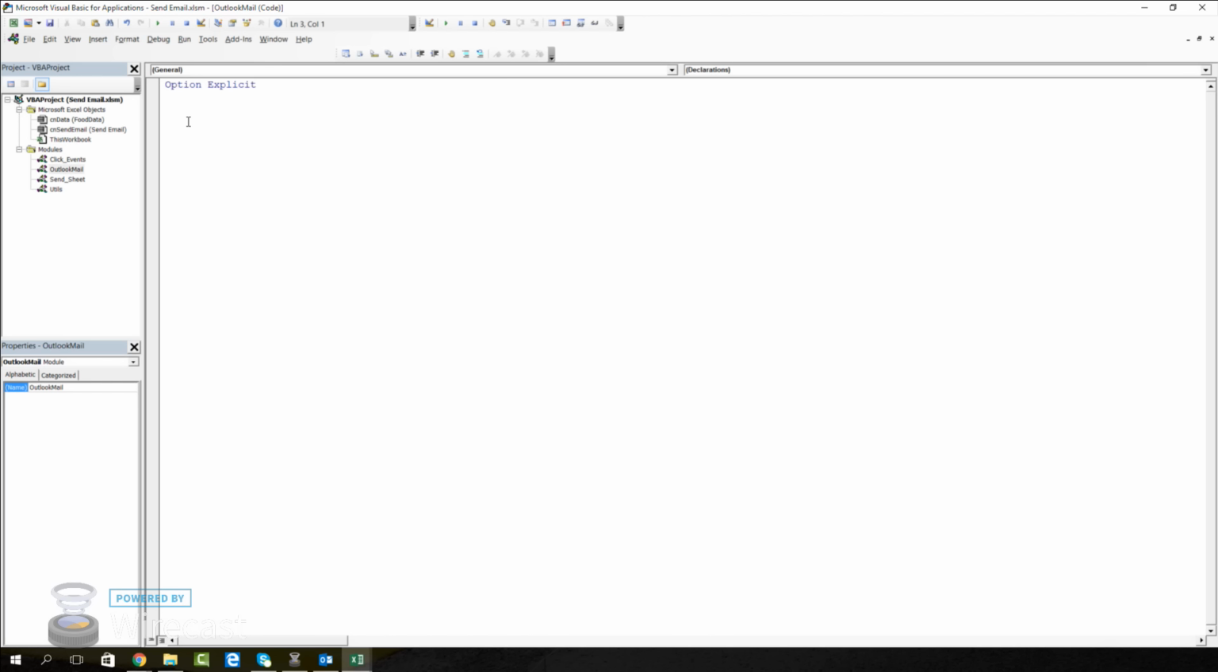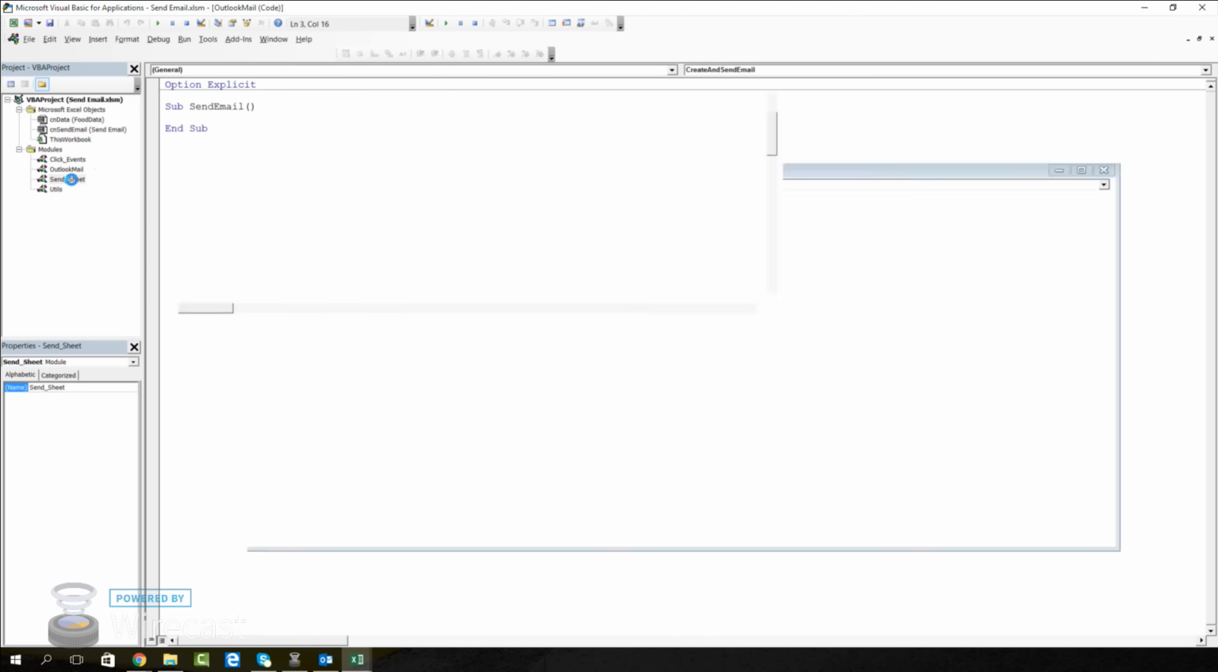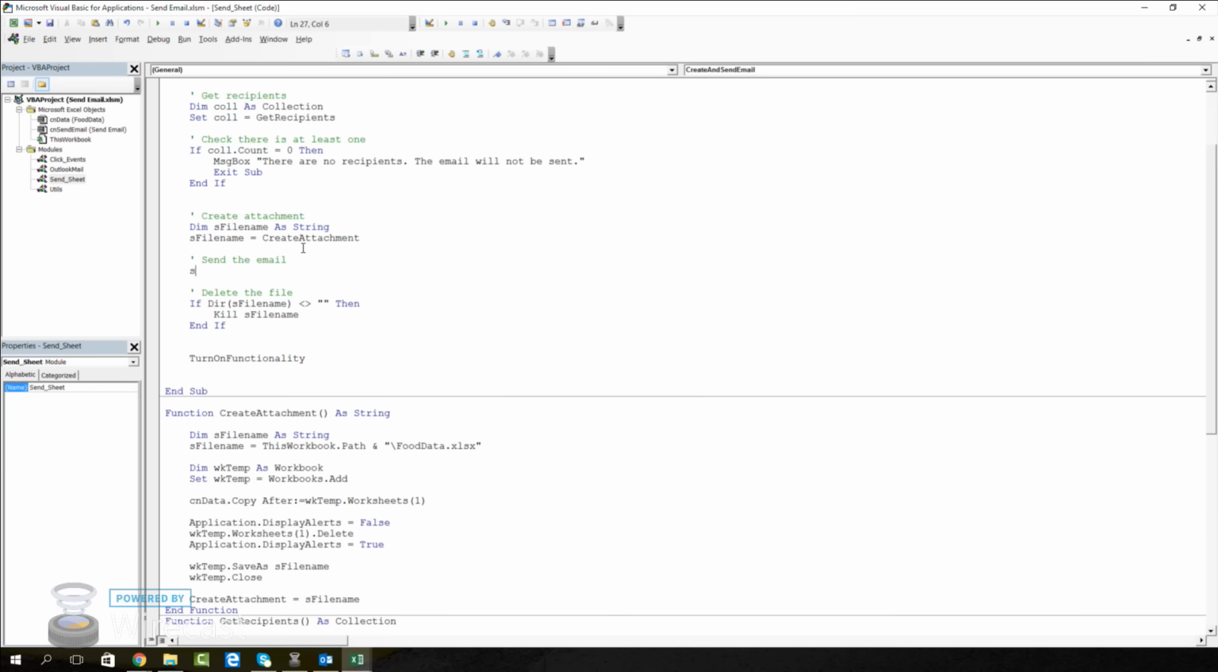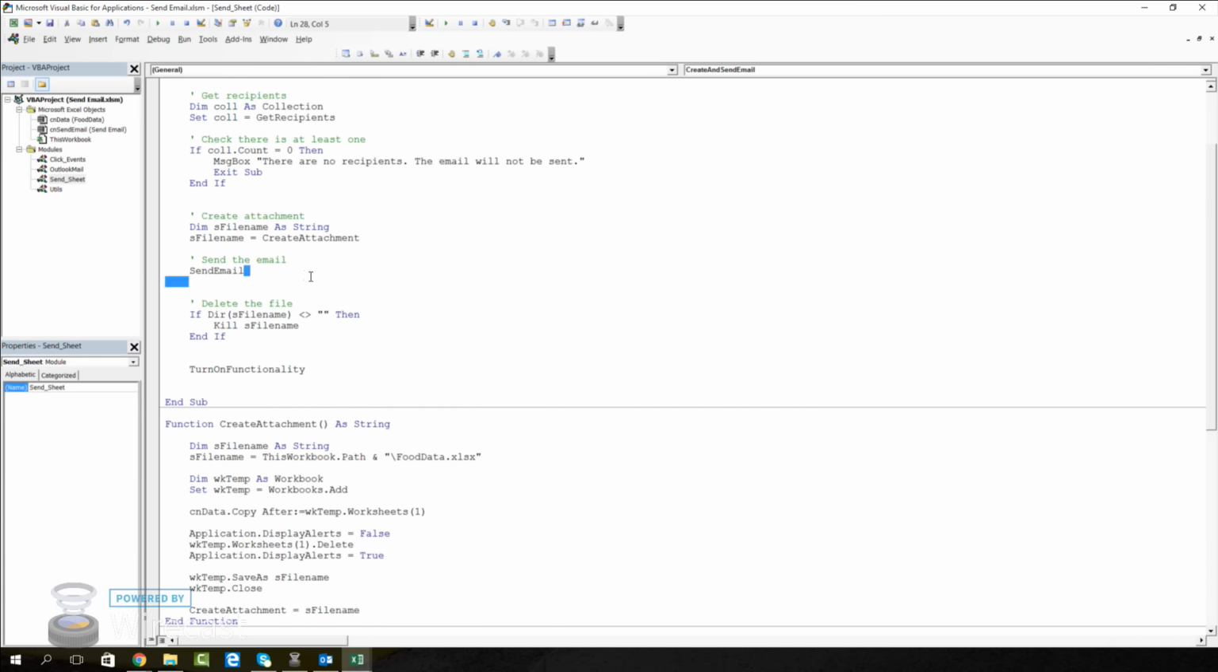So we're going to create our sub here then, and we'll call it send email. And this is a sub because it isn't returning anything, so it's not giving a value back, and let's just call it from here. So send email. So we should be good to go once we have it written and it's working correctly.